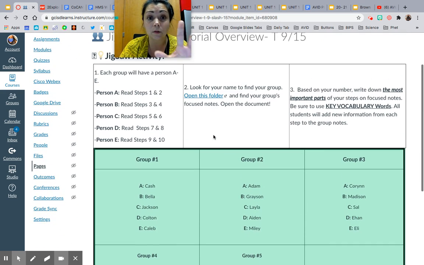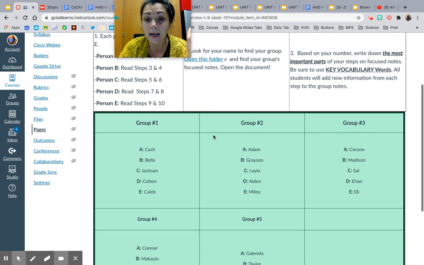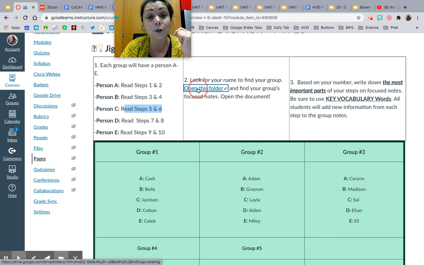I made sure to do first names so that I can publish this. So y'all are going to find your name. Let's pretend that I am Adam. I'm in group 2 and I am letter A, which means I'm going to open group 2's focus note sheet and do what letter A says up here. So I am going to read steps 1 to 2. Versus, let's say I am Sal, I am in group 3 and I am letter C, so I'm going to read steps 5 and 6. So find your name. Group number is what sheet you are going to open, and the letter determines which steps you are going to become an expert on.